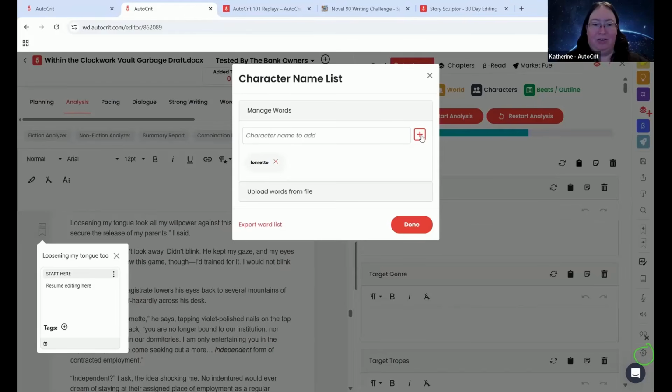Here's all of your characters. And the best part, there's an export button and an upload button. So if this is a series, you can export your full list of character names out of here once you do it for the first book. Book 2 gets started, upload that list straight into here, and it's done.